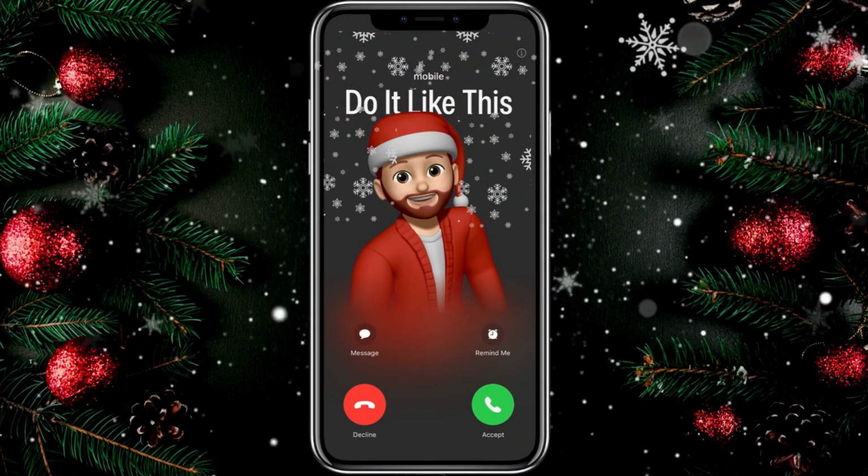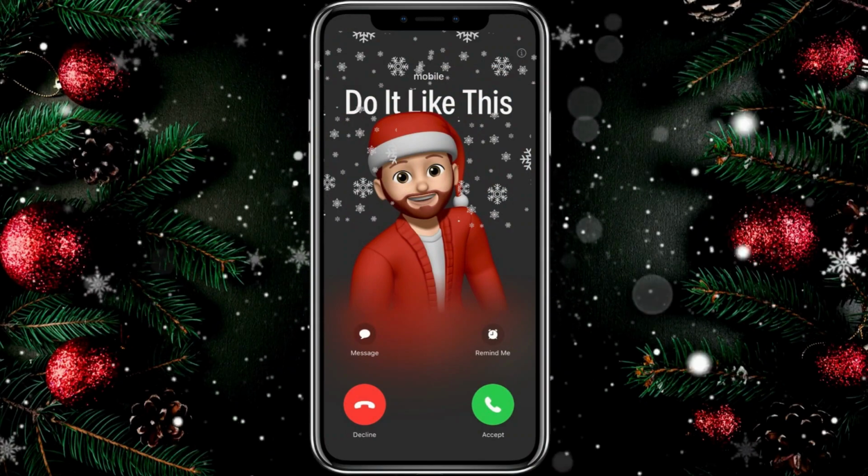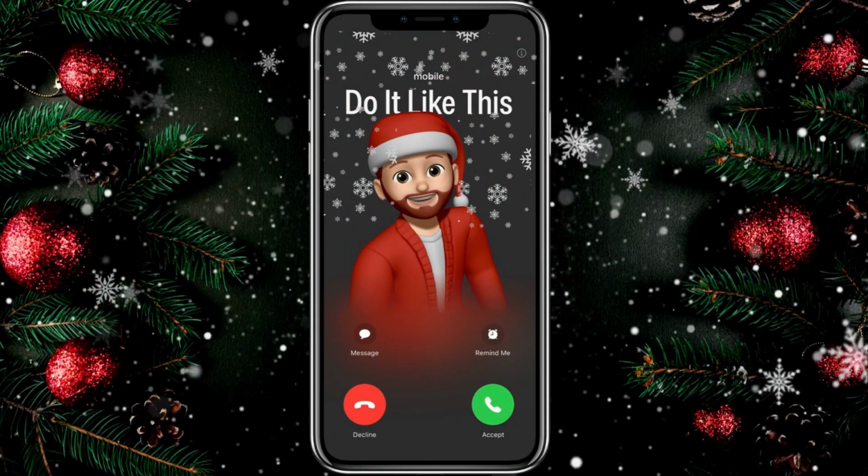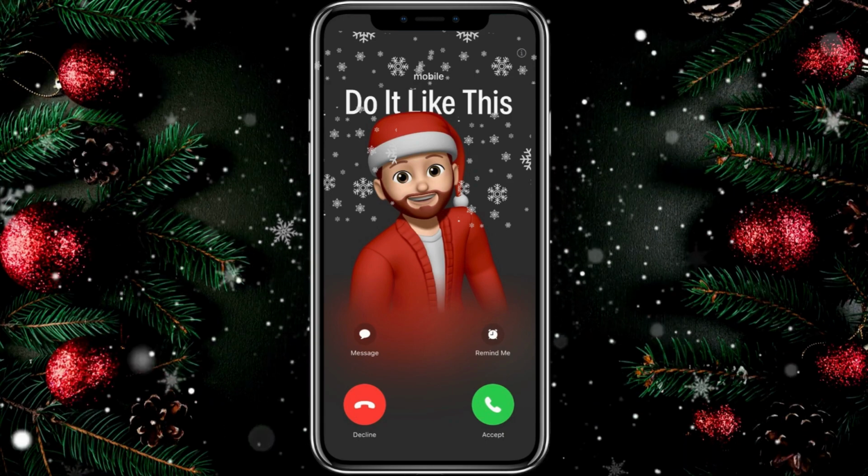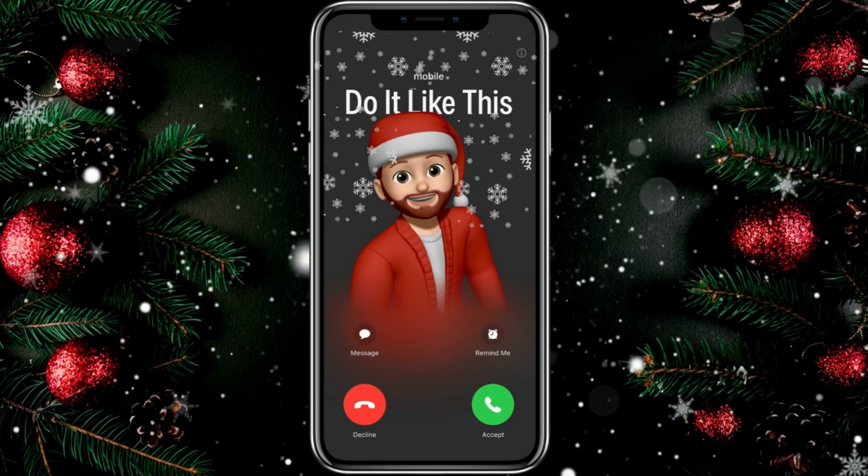Today, we've got a quick and easy tutorial for iOS 17 users. In the spirit of the holidays, we'll be making a Christmas contact poster that will surprise your dear contacts.